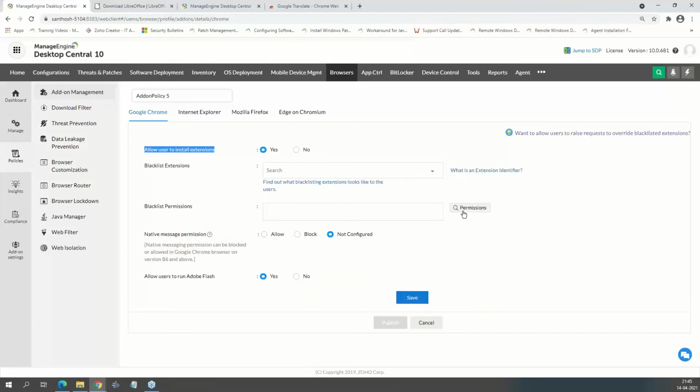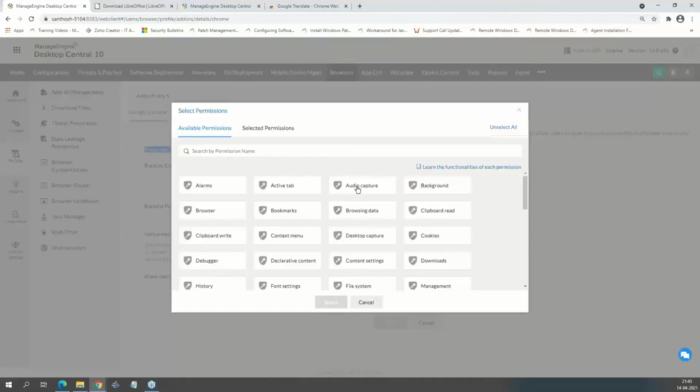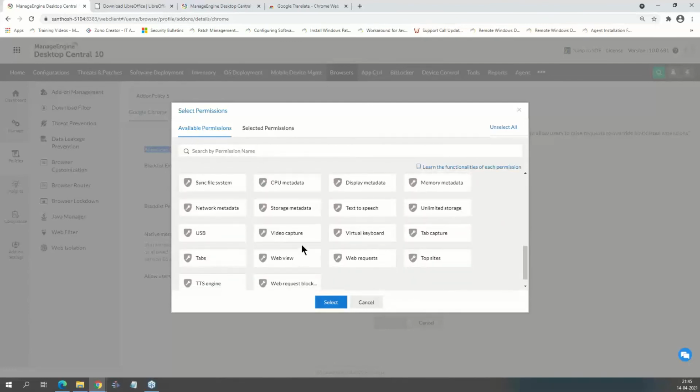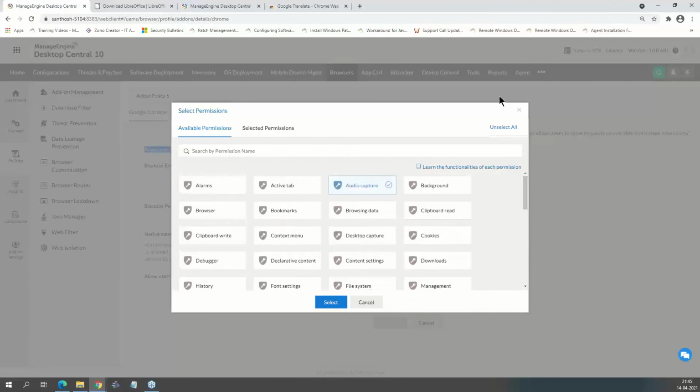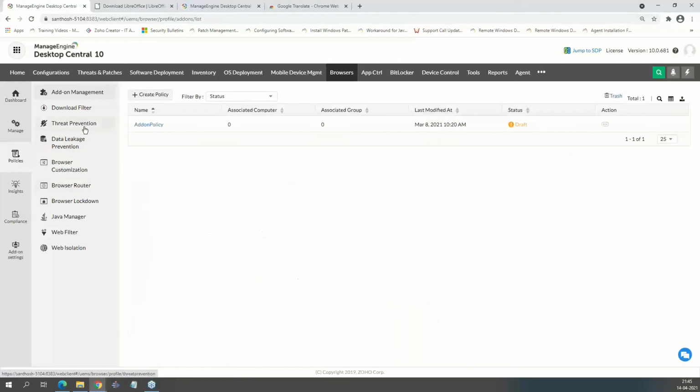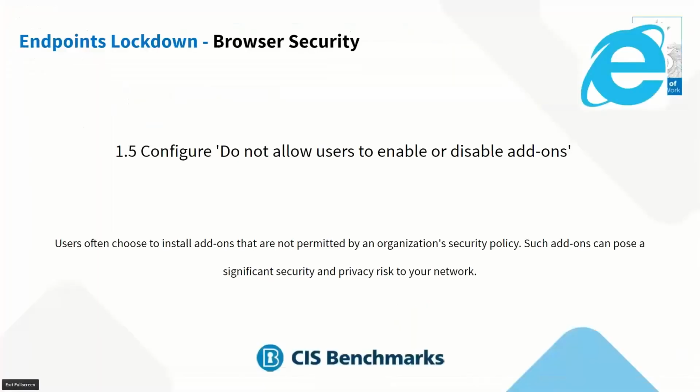However, they cannot utilize all the permissions. Something like, you should not use audio capture, you should not use video capture, you should not use page captures. All these can be restricted for data leak prevention. So I can blacklist the permissions that are utilized by these specific add-ons. I can define a policy there and apply this policy to the group that I need. So that's managing the add-on, a comprehensive add-on management.